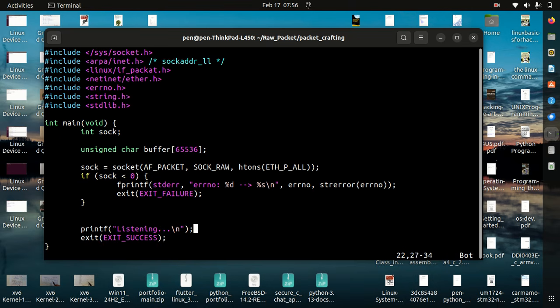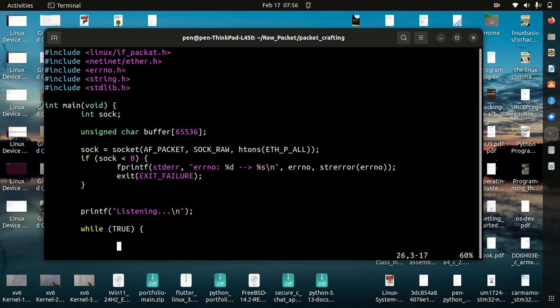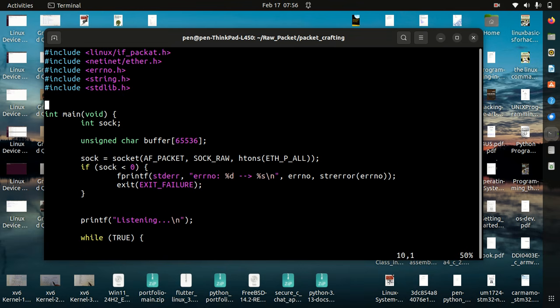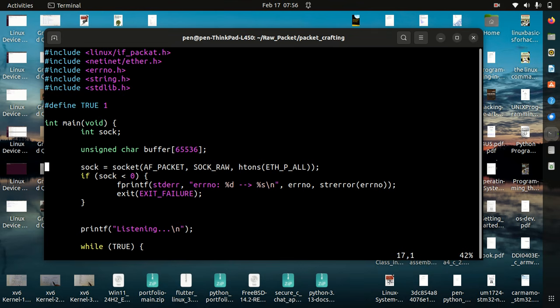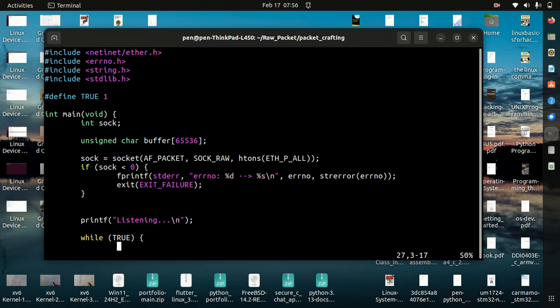So I'm going to jump into a while loop. The while loop here, I'm going to set it to true, which I need to define up here. So I'm going to go up here and define a macro, hash define true, and I'll say 1, and that is what this true is going to represent. So it's going to take us into an infinite loop. In this infinite loop now, we need to receive from. Now we are doing the capturing.